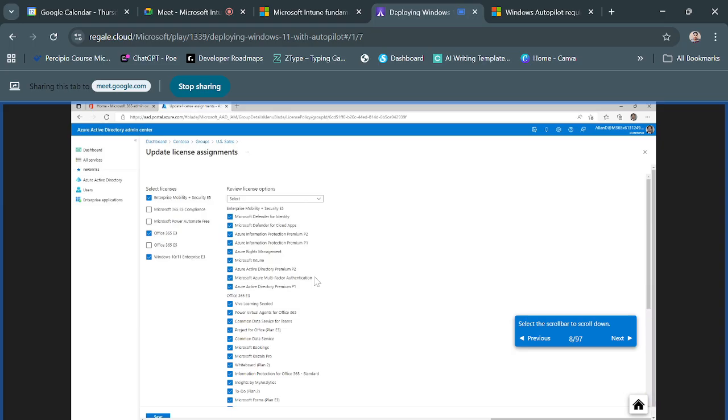So, enterprise mobility, excuse me, yeah, the Enterprise Mobility plus Security E5 license includes all these things which are required. And then Office 365 E3 includes these things. I'll be sharing this material with you guys as well, so that you can go through and understand how Autopilot is getting set up.